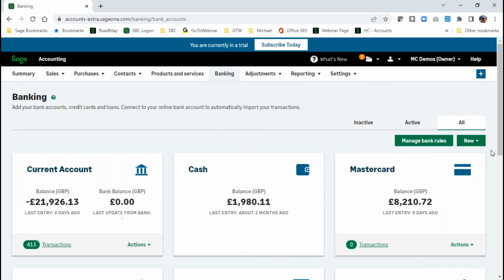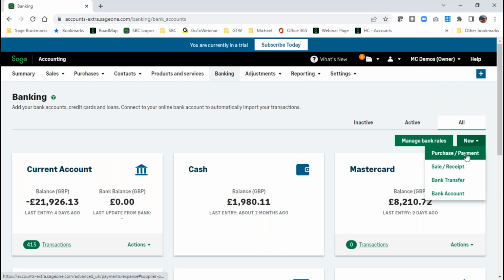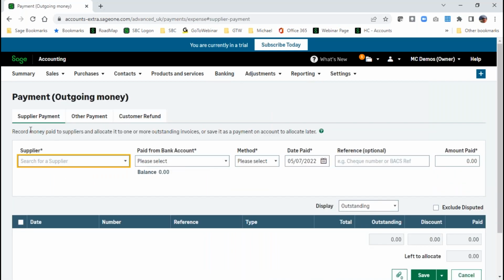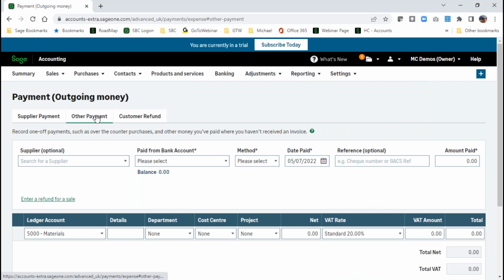Now from here, let's say we wanted to record an expense. All I do is just click new, choose what it is I want to enter. So let's say we'll record an expense, so we'll do a payment. So you're going to record a payment, money going out of your account. What type of payment is it? Is it a payment to a supplier? Is it a refund to a customer? Or is it an other payment? If you're coming from Sage 50, an other payment was what you'd refer to as a bank payment.